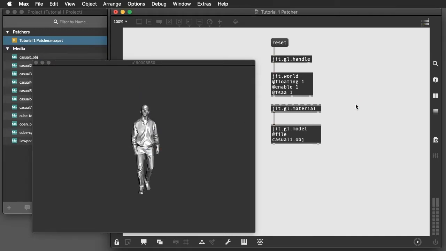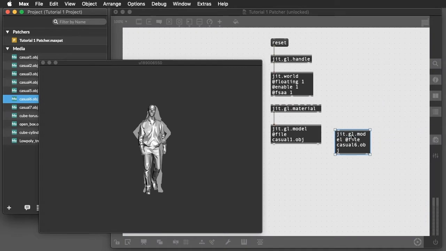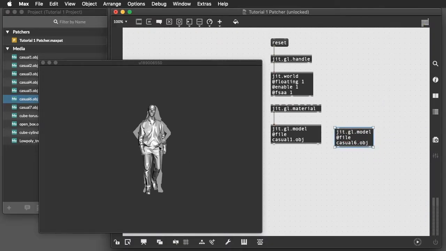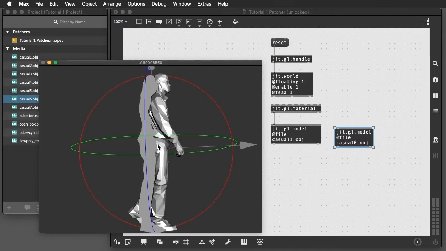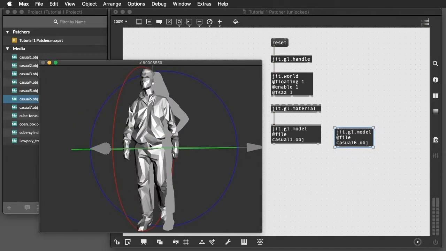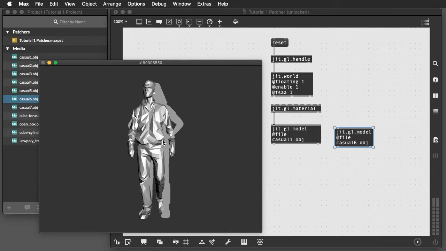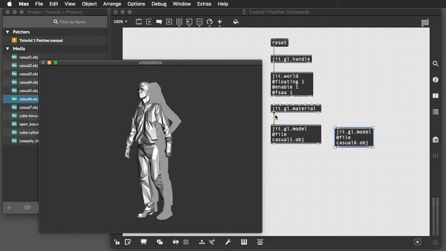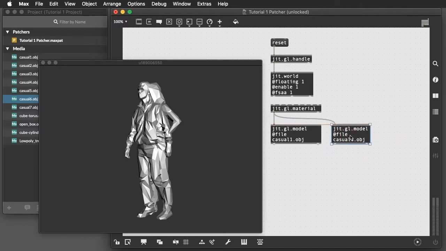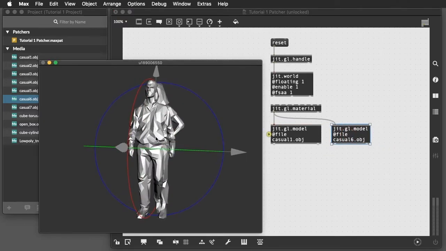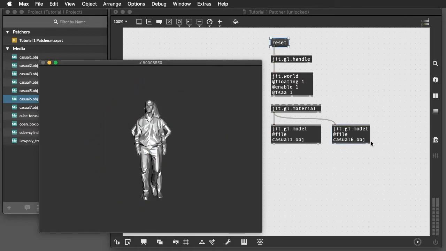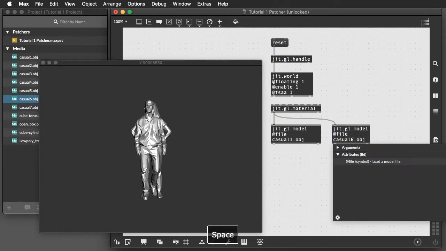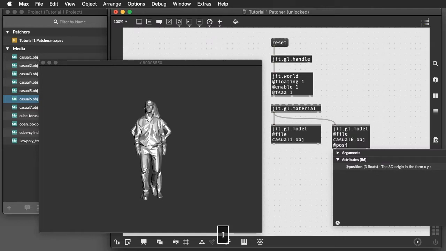So let's add another model here, Casual 6. And notice that the Casual 6 model comes in at the same location as the other model, at 0, 0, 0, the center location of the space. She has no material, so we can use the same material and actually apply it to both models. And now we want to obviously reposition one of the models. I mean, this is kind of interesting to have them occupying the same space, but we do want to reposition one of these models. There are a number of ways to do that. The most basic way is to use the @position attribute to change the position.